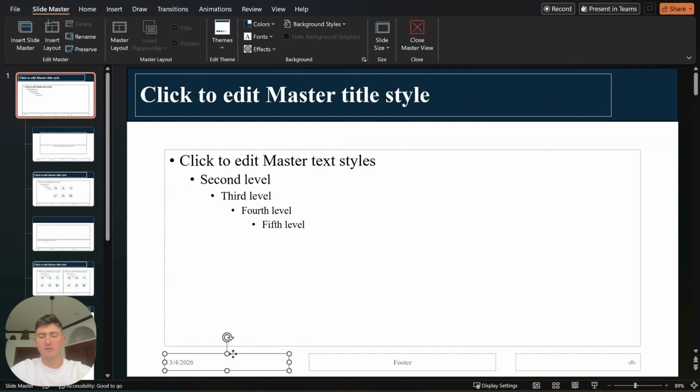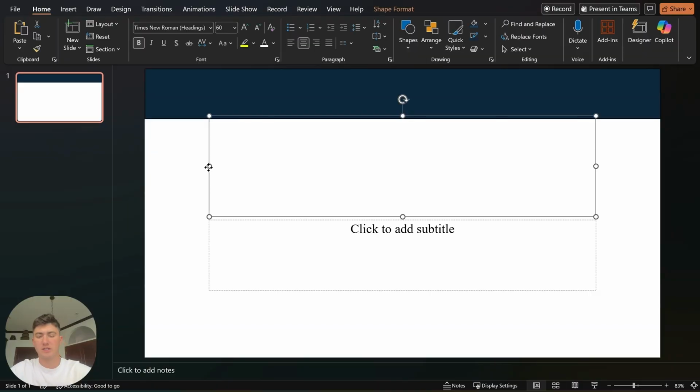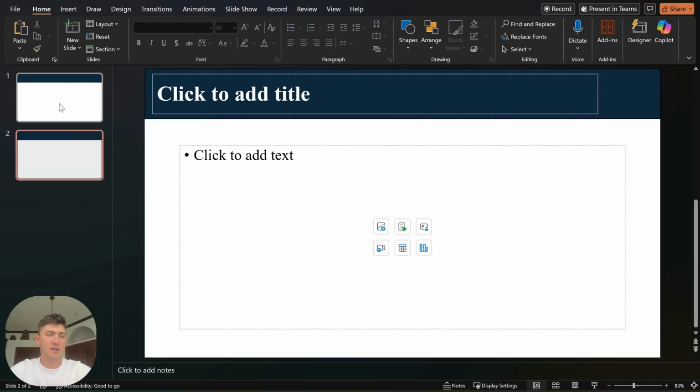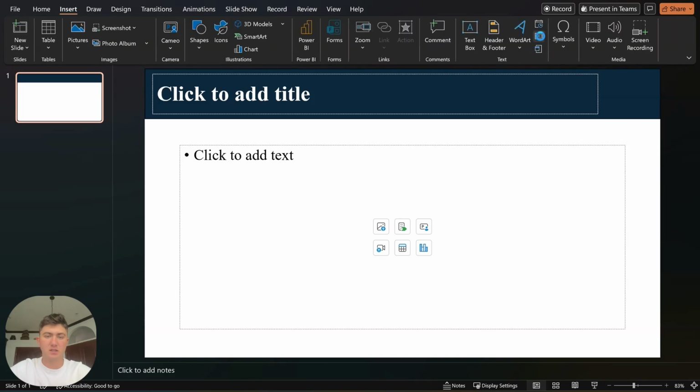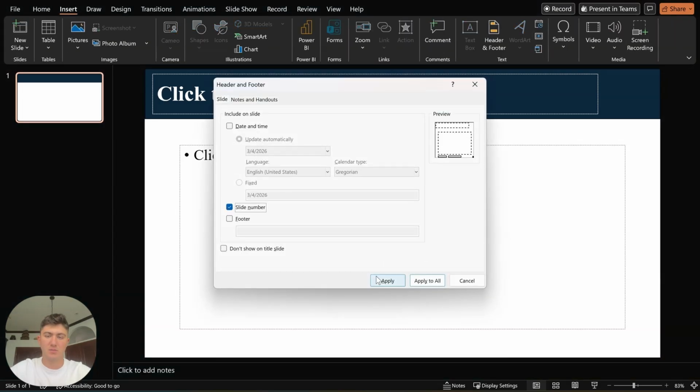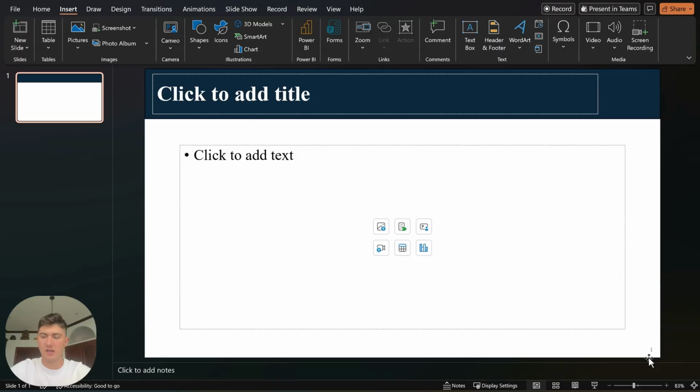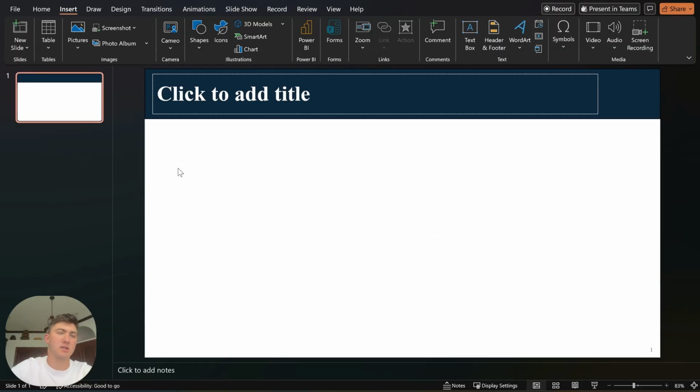Next, we want to get rid of our date and footer. Our page number is going to be off to the right here. I'm going to close out of Slide Master View. We're going to create a new slide, delete this old one. This slide will be updated. We're going to go to Insert, add our page numbers to all slides. Slide number, apply to all. That slide number appears in the bottom right. I'm going to delete this text box and we're going to start inserting our blocks.